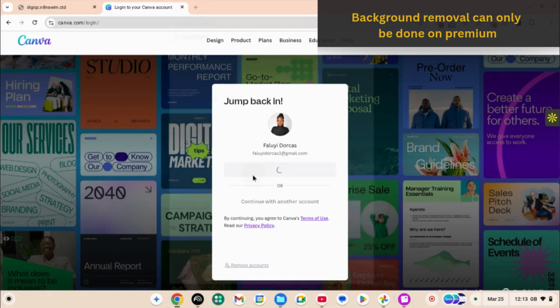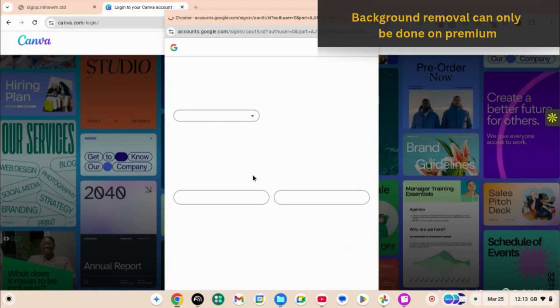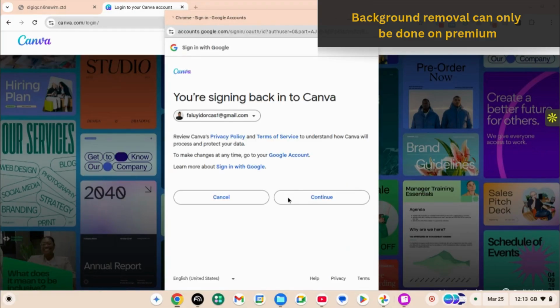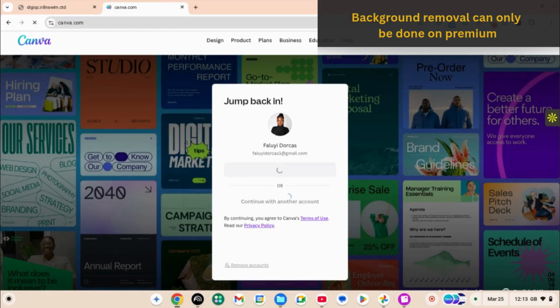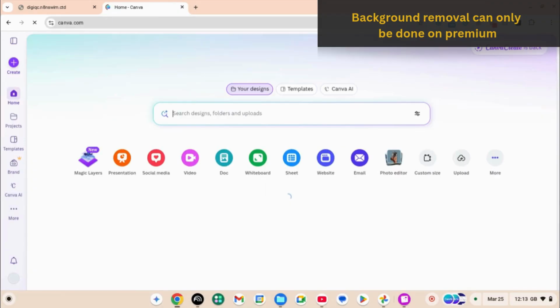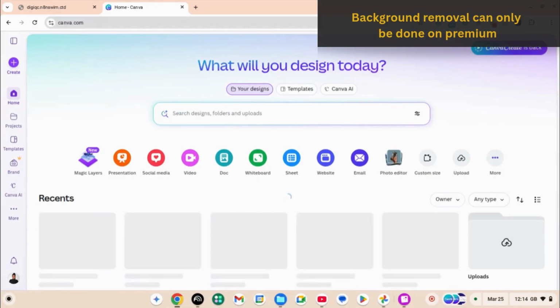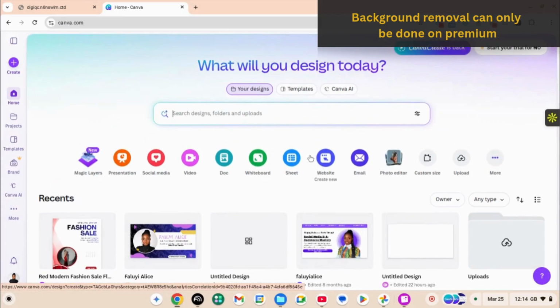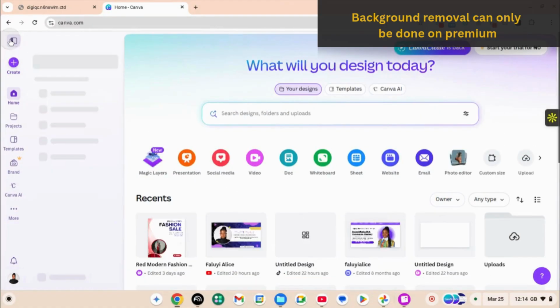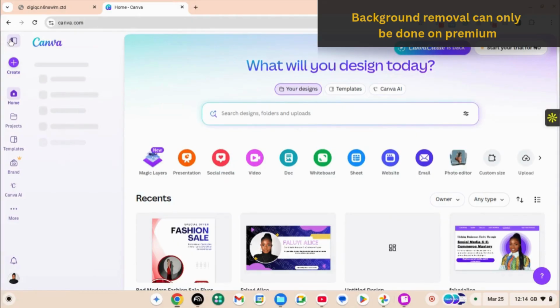So since I love using continue with Google, I don't need to log in again. I'll just continue with Google. Alright, so let me just continue. So if you're signing back to Canva, just continue with your Canva. It will ask you, do you want to continue? You click on continue. So it's going to this dashboard.